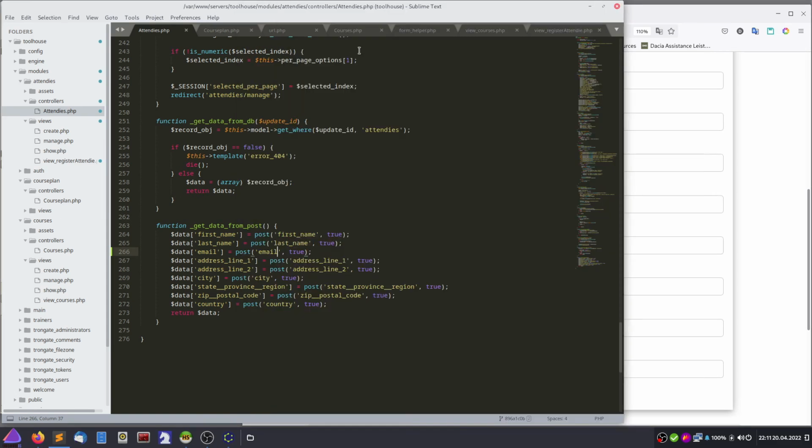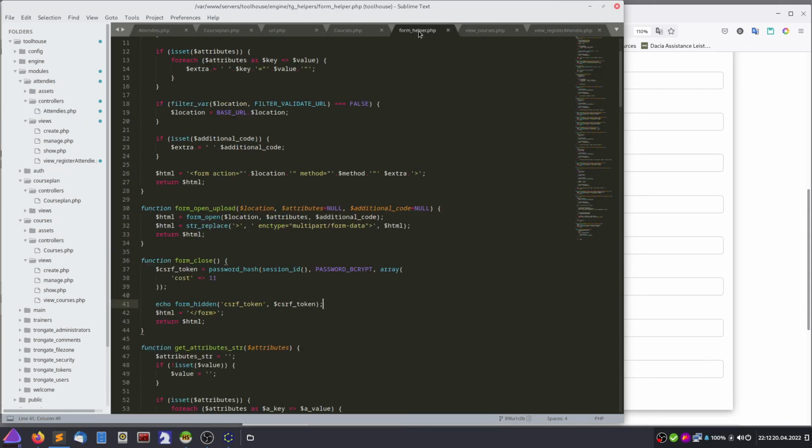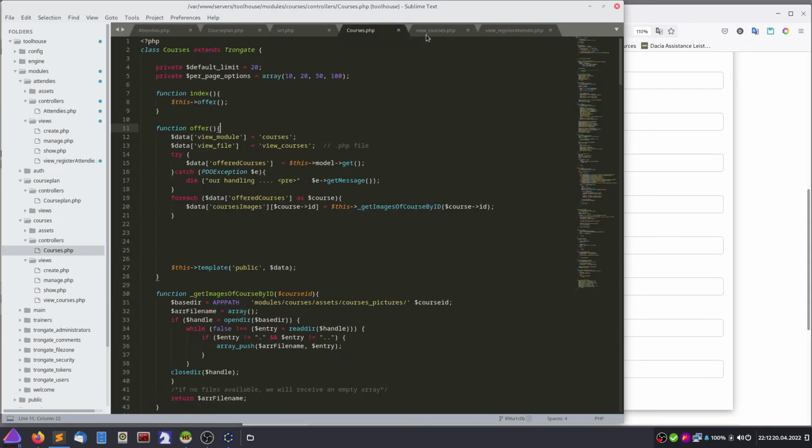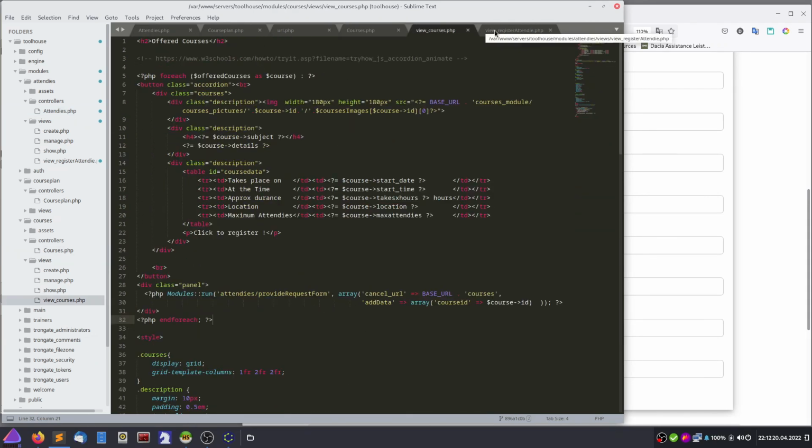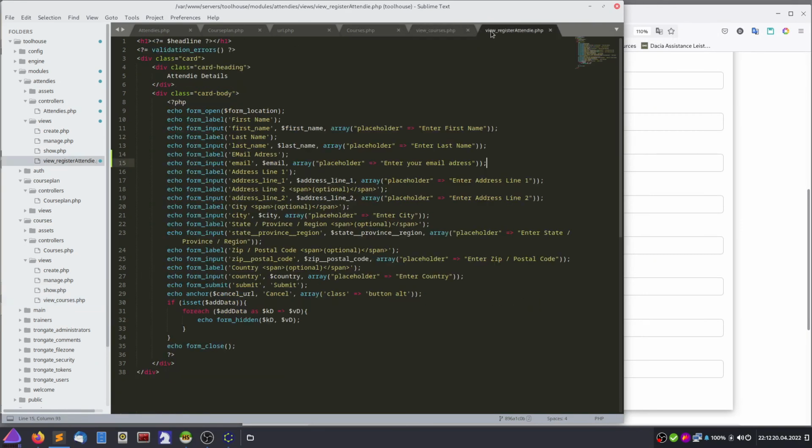However, the sanitizing or the validation of this is not done. Not form. View register attendee on here, email. There is no information about this. Okay. This is not another place where the form validation will take place.